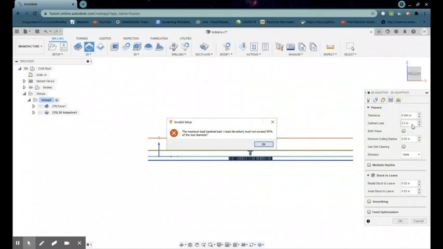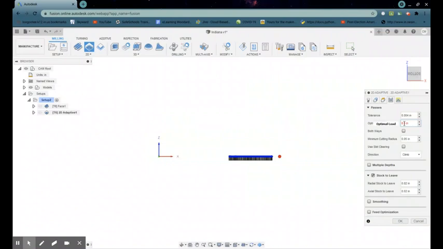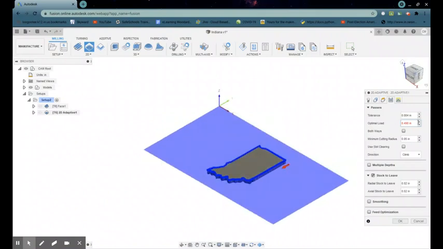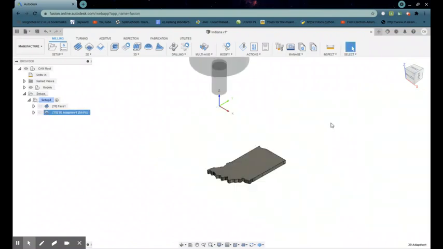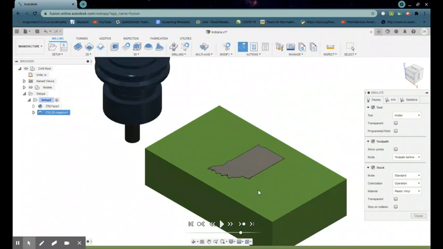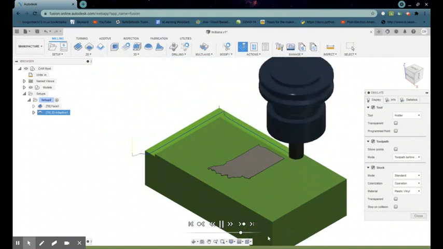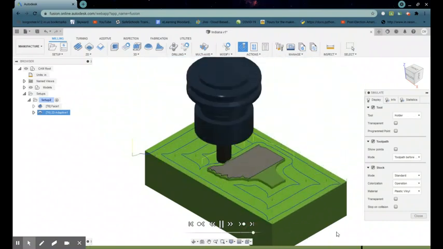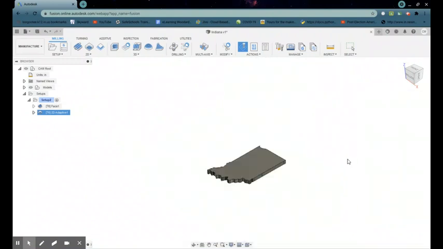All right, I did pick up an error. It's telling me that I'm going to end up with a little bit of stock in between each row, so we'll try to smooth it out. Great, that's what I'm looking for.